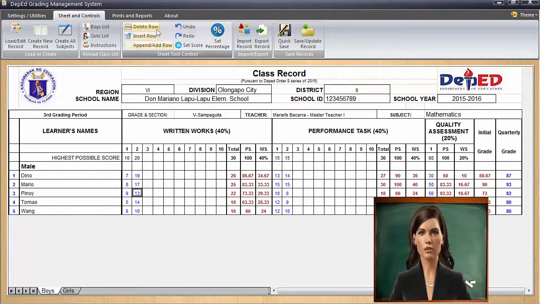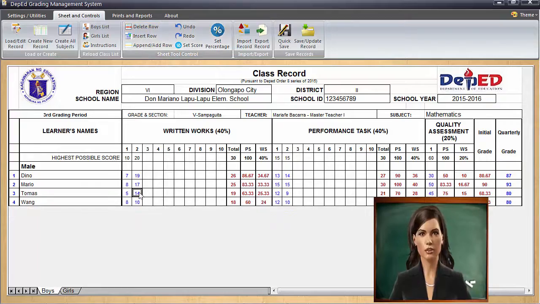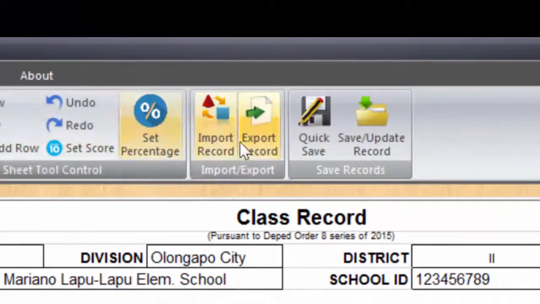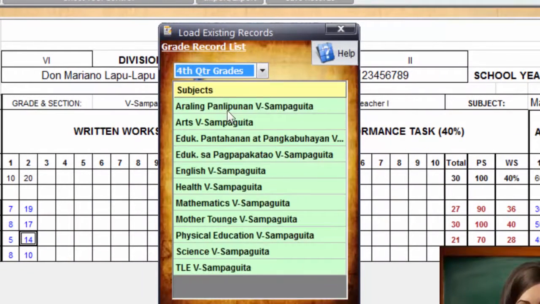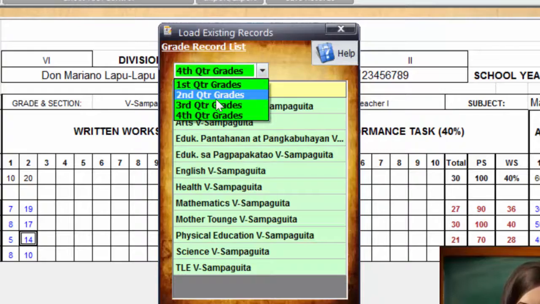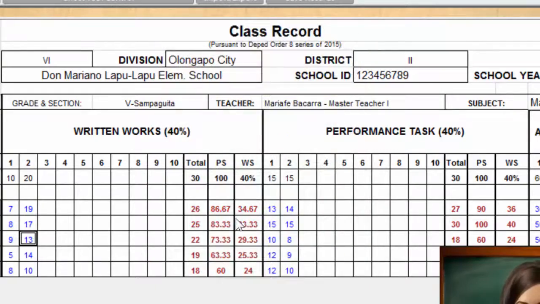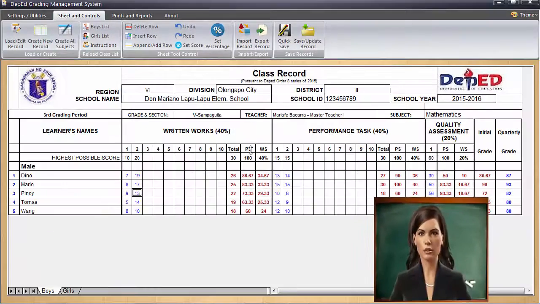The last important toolbar buttons in this page are Import and Export. This has been mentioned in the previous videos. However, let's take a closer look. Export and Import buttons are very useful when passing grading records among colleagues. This will avoid the hassle of encoding the grades manually in the report sheets.